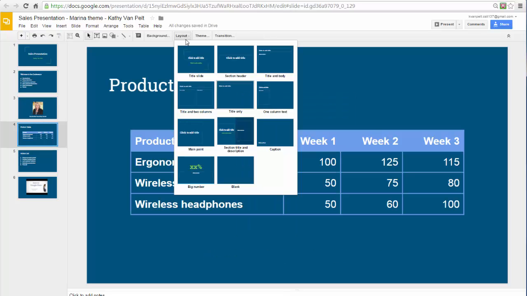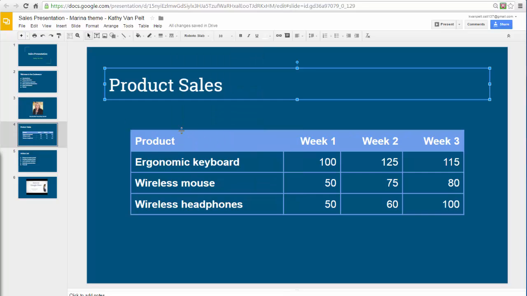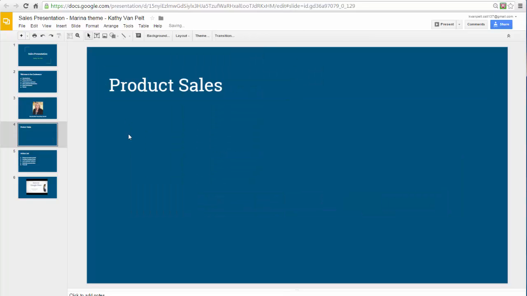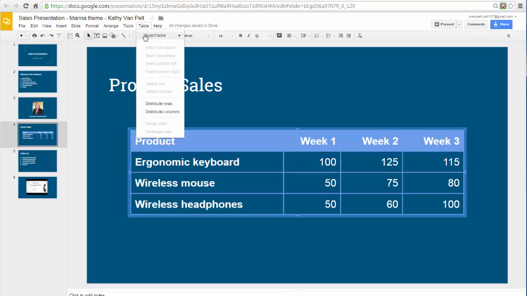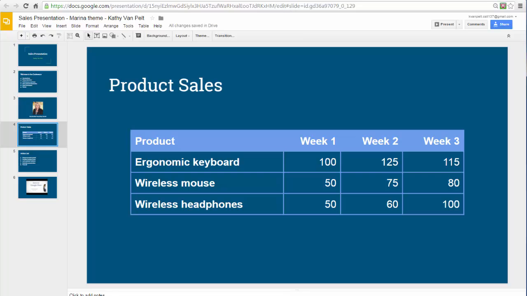Slide 4 is a title-only slide. This has a text placeholder for a title, and the rest of the slide is blank. So that's what the slide looked like before I inserted the table. To insert a table, click Table, Insert Table, and it's going to be a 4x4 table. You're not going to type this text here. Instead, you're going to type 3 products that you're advertising at this sales presentation.